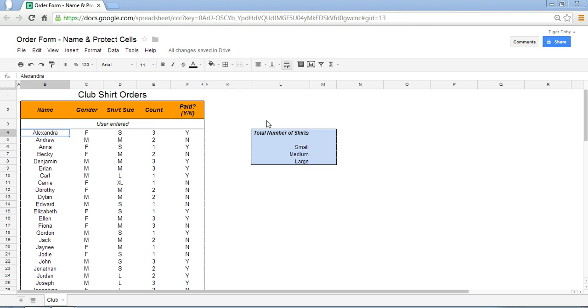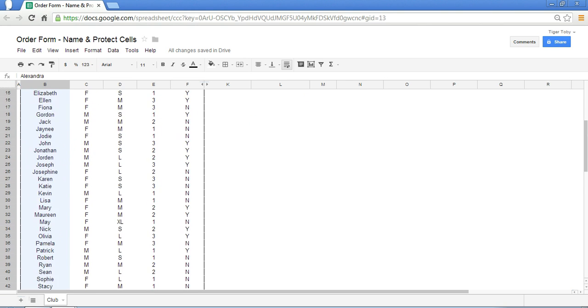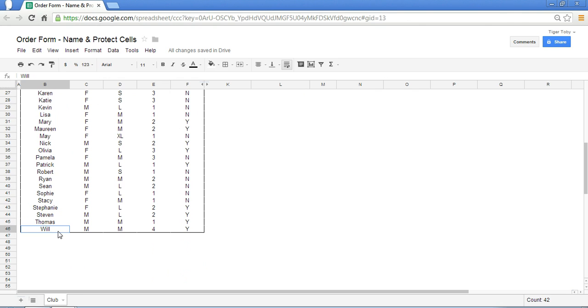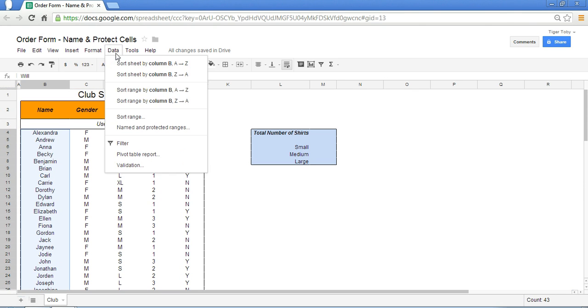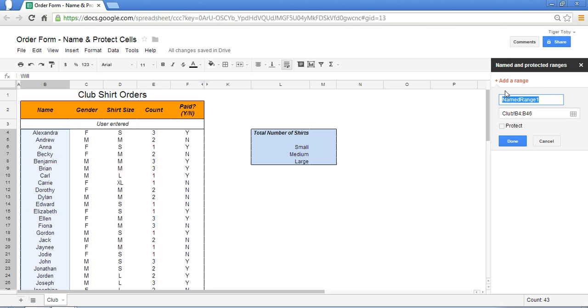Okay, so first things first, how do we name cells? Okay, so there are a couple ways. Well, this is the way to do it. Let's say I want to designate a name for all these cells. Now these are our club members. So if I highlight the range of cells and go into the data button up here, I can click right here, which is called named and protected ranges. When I click here, on the right hand side, this window opens up, and at this point I can name this subset of cells anything I'd like.